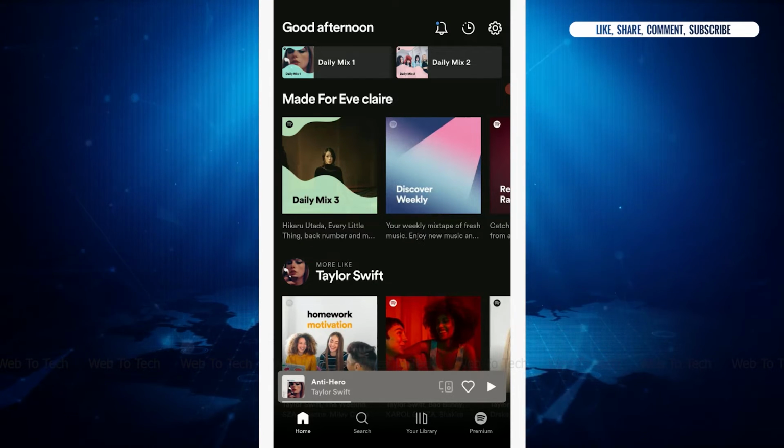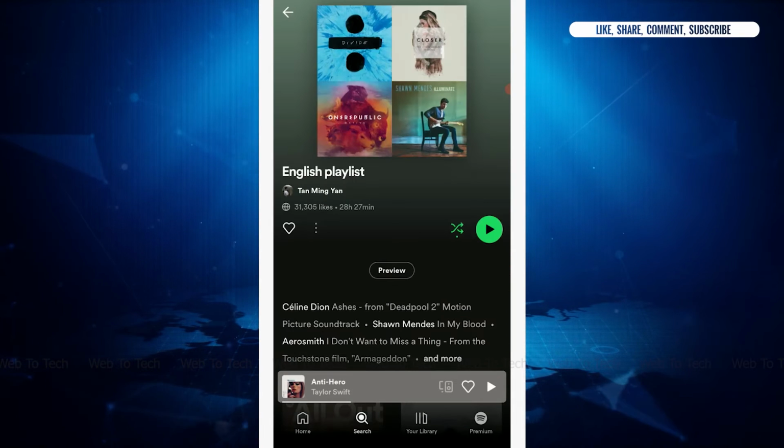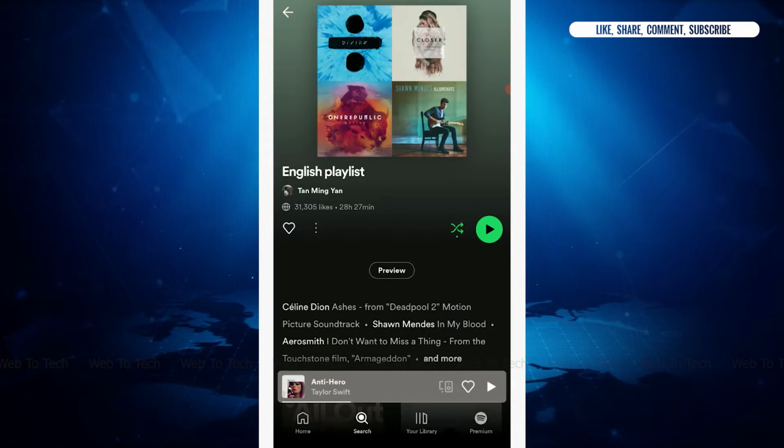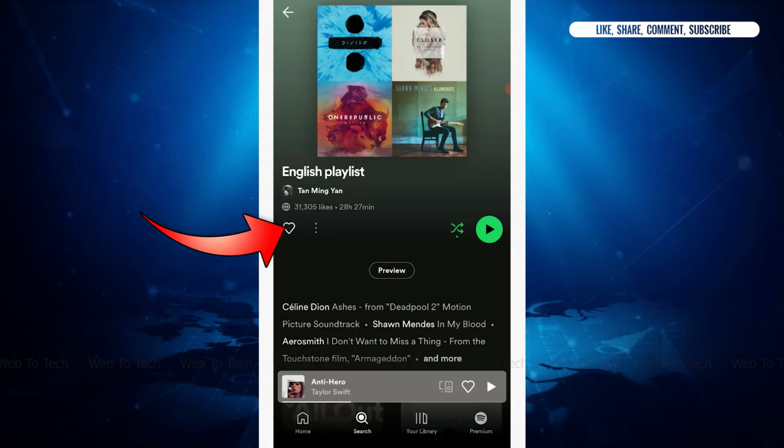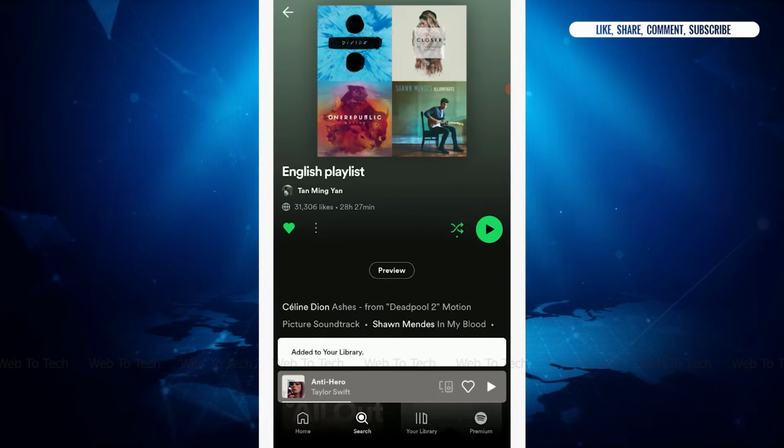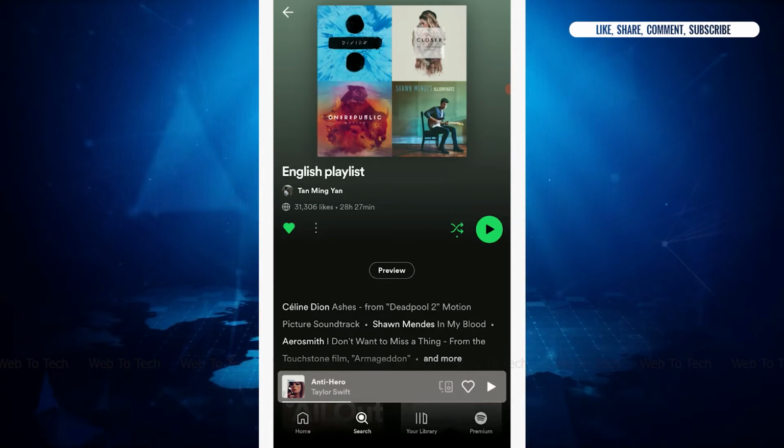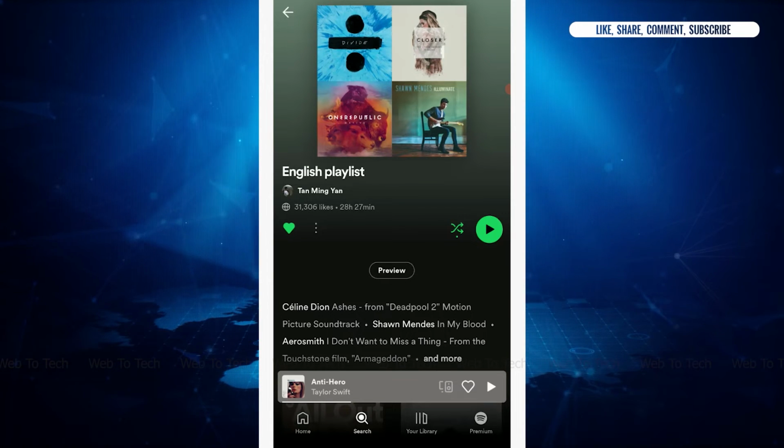So I'm just gonna open a random playlist from here. So this is the playlist that I want to follow. Once at the playlist page, simply tap on the heart icon. Tap that. And as soon as this pops out on the bottom, the "Added to your library" message appears.